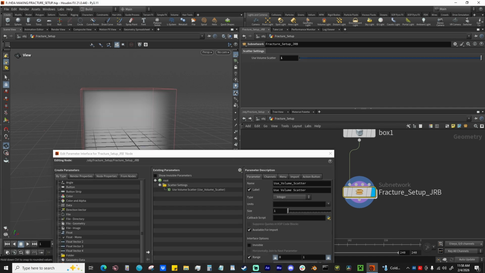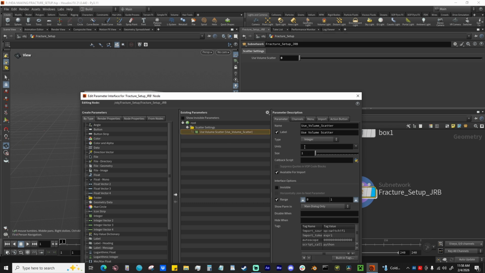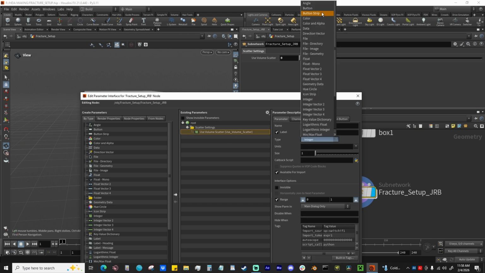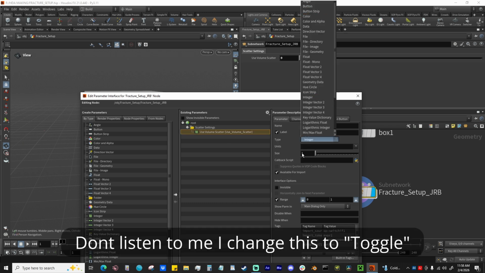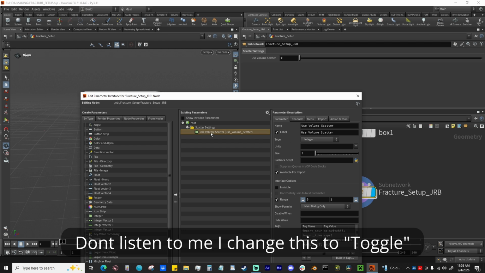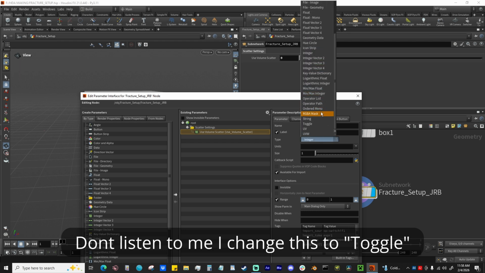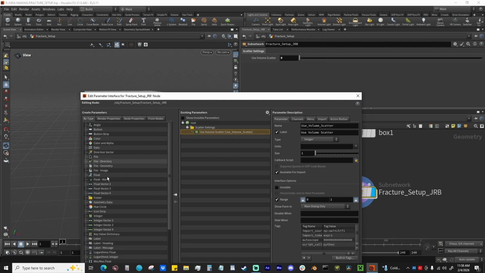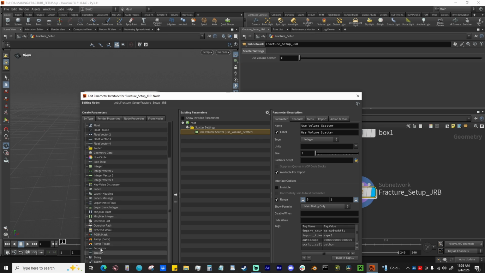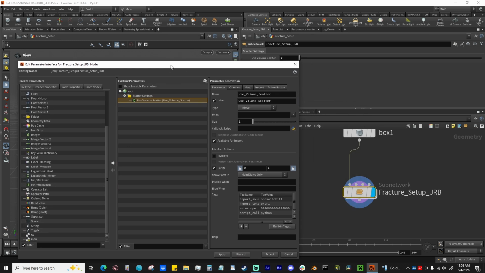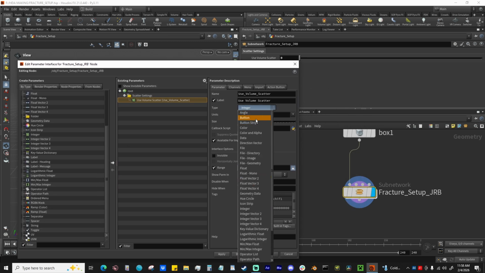Now, I don't really like these sliders. So something that I tend to do with this type of thing is I like to use a button. You can change the actual type of parameter here just by doing this, which is basically every single thing that's in here. So if you need to see what something looks like, you can literally just drag and drop it to see what it does. But what I want to use is a button.